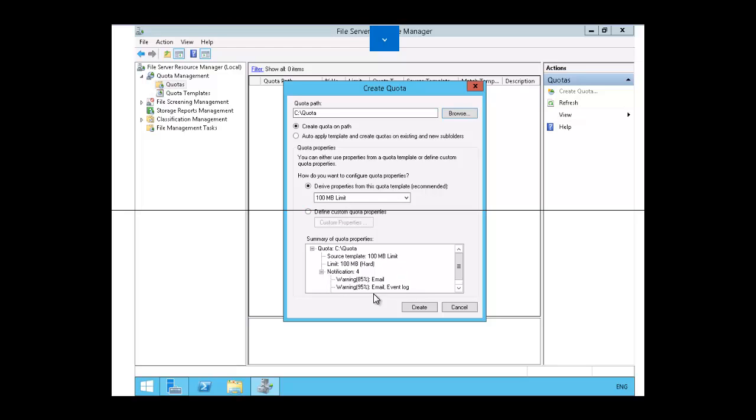So let's review the settings before we click Create. Here you see you have a summary of the properties. You have the limit and you have the notifications. Once you're sure that you have everything that you want, then you want to click on Create. Notice that our limit here though is 100.